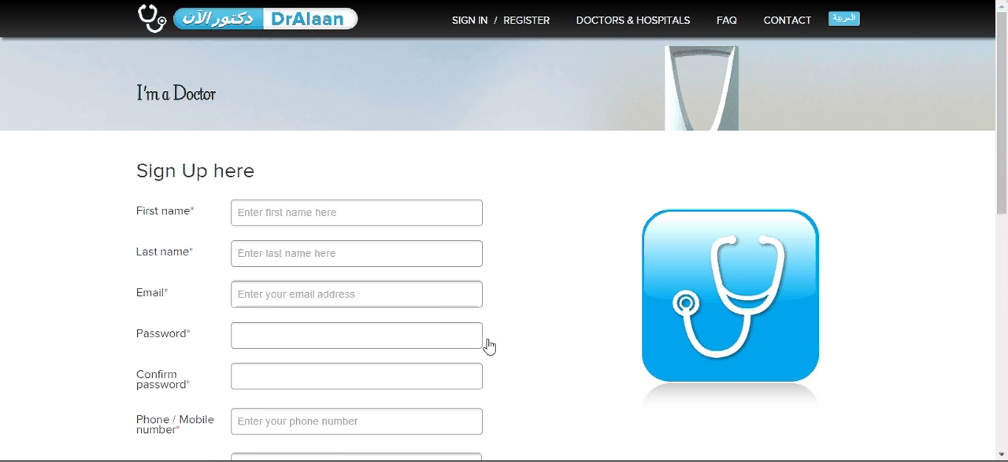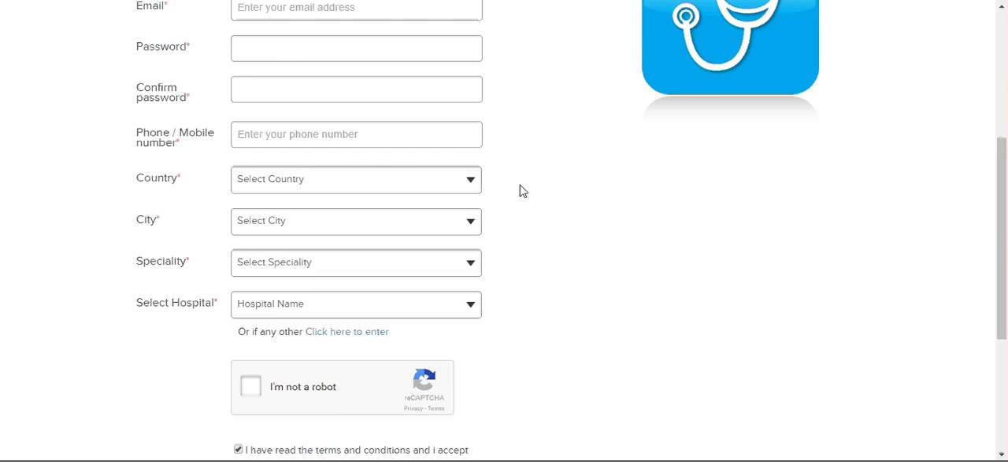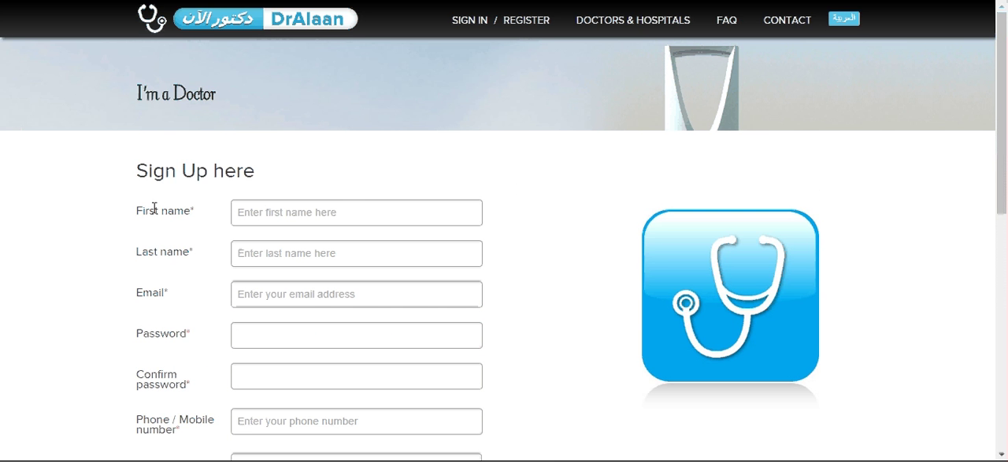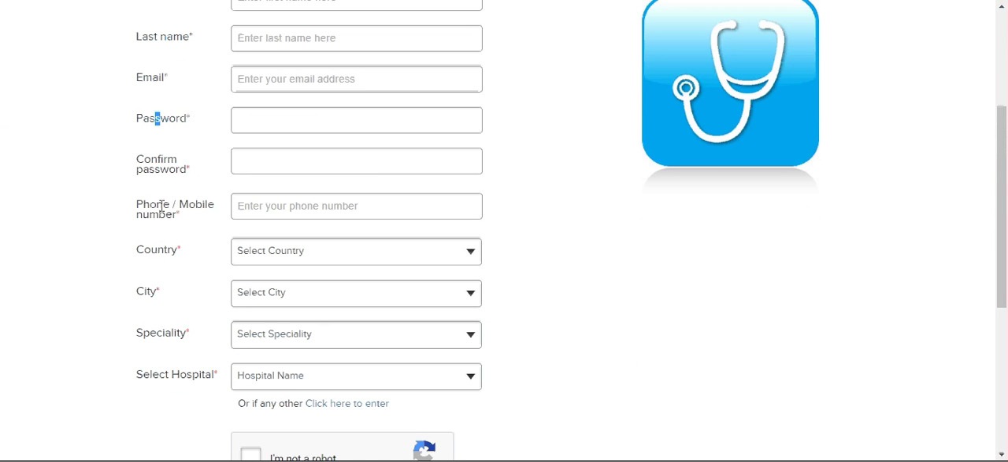On clicking the register button, you will come to this particular form page. This is a very simple form which is self-explanatory. All you have to do is fill in your first name, last name, your email address, your password, and then you have to confirm the password. The password should be the same as the one that you filled in above. And then your contact phone or mobile number, the country, the city, the specialty, and the hospital with which you will be working.